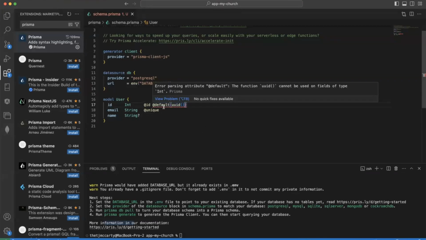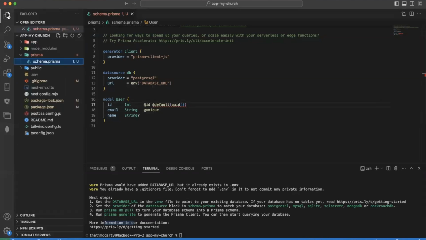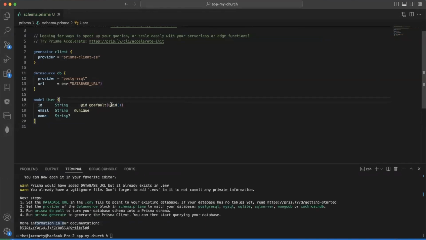And to use that, you'll notice if I highlight over this, it gives you the error. You cannot use UUID with an int type. Again, all of this is why you really want this Prisma extension here. It'll tell you all this. And so I'm going to switch this to a string, and that should fix that. The error goes away. All right.